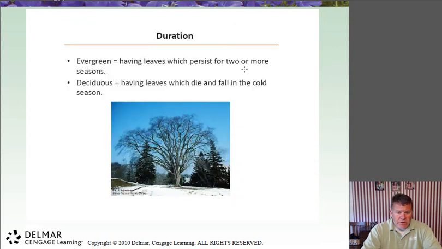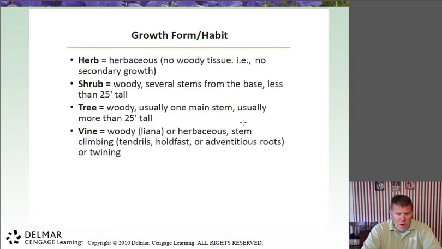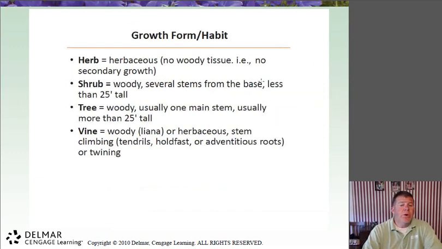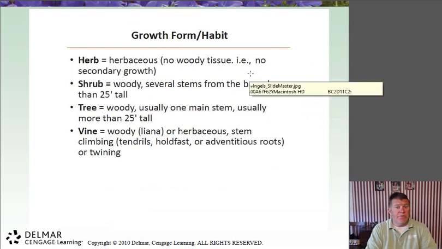Evergreen, having leaves which persist 2 or more seasons, and deciduous, having leaves that die back, as we can see here with this maple tree. Growth form or habit. A herb. It's herbaceous, no woody tissue, so no secondary growth. Remember, those are the ones that you can kind of just fold over. Think of turf grass, being herbaceous.